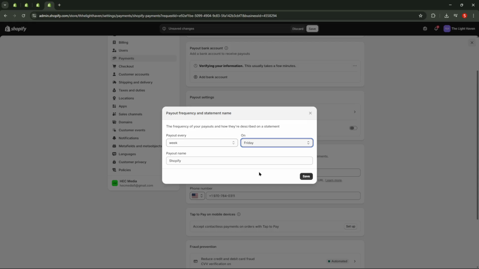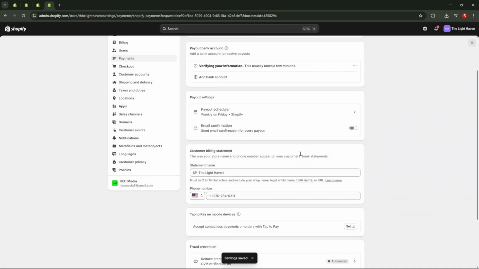If your selected day falls on a weekend or bank holiday, your bank will usually process it on the next business day. Also note that changing the schedule affects future payouts. Anything already pending will typically follow the current timeline. When you're happy with the selection, click Save. You should see a confirmation that your settings were updated.